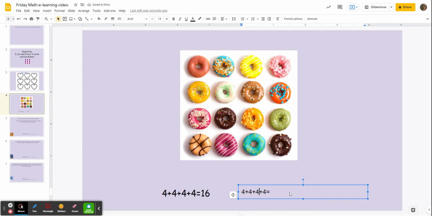You're right. And the reason that they're exactly the same is because in this array, we have the same number of donuts in each column and in each row. So that's why the addition problem is the same. So hopefully you got 4 plus 4 plus 4 plus 4.